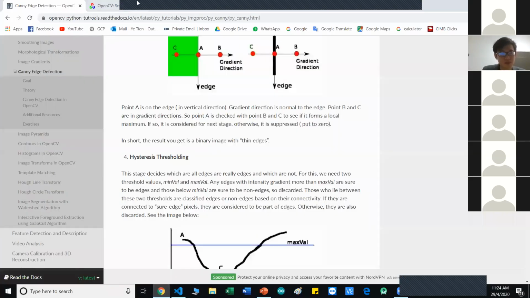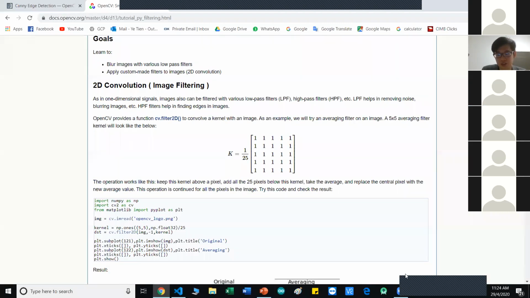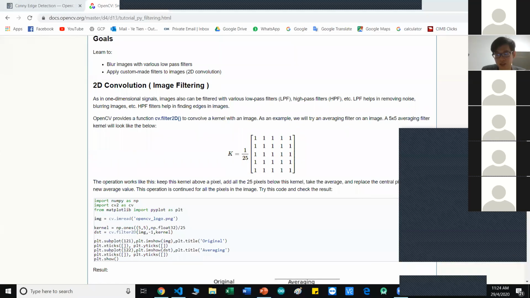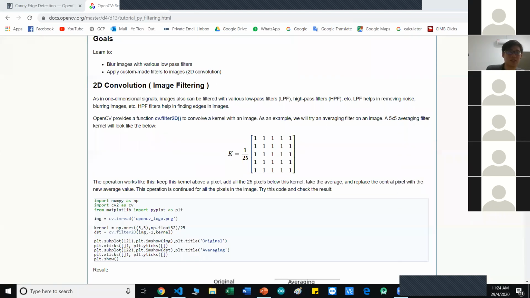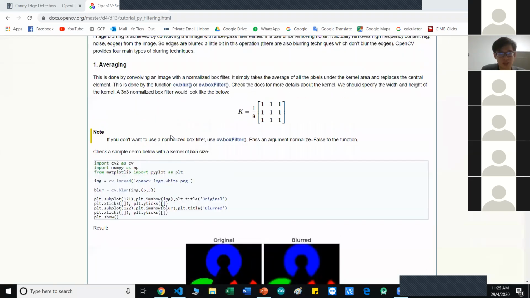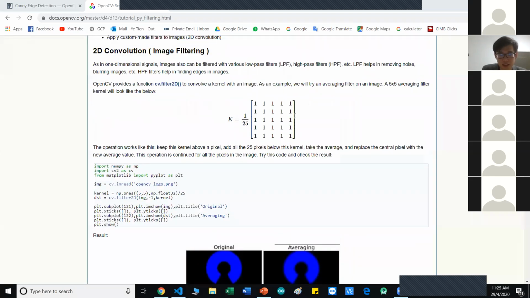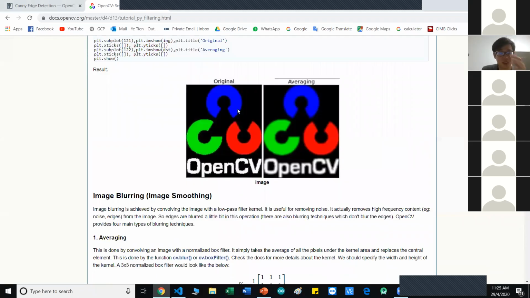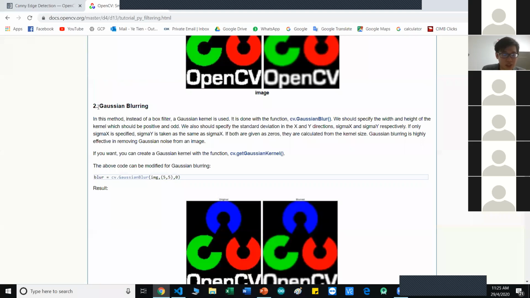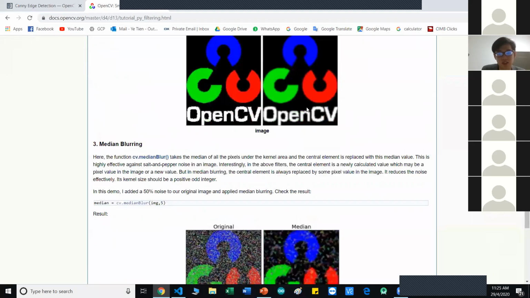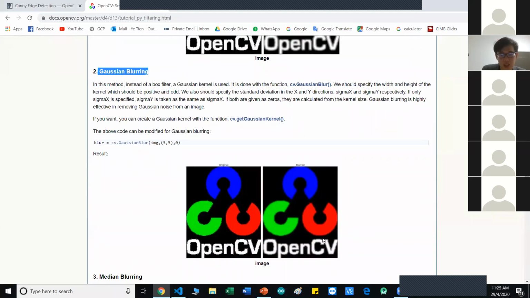I can show you. So in this documentation, as shown in this URL, the kernel size is actually this matrix here. So for this one, it's just a convolution blurring. There's a lot of different blurring types. So what we use now is called Gaussian blur. The result will be like this. It will blur out the details.